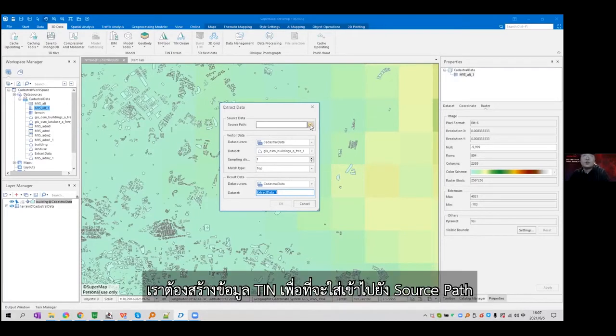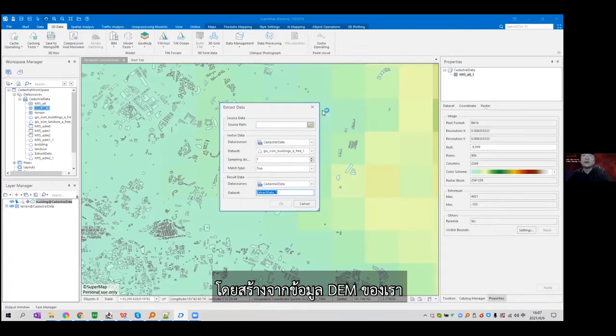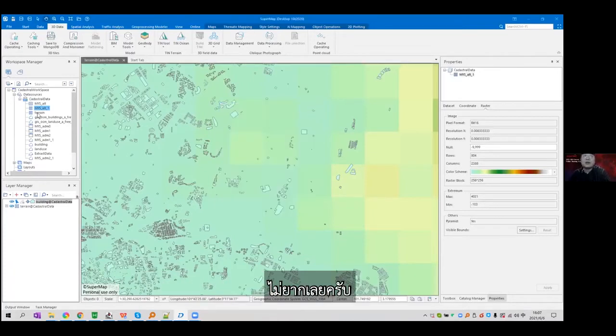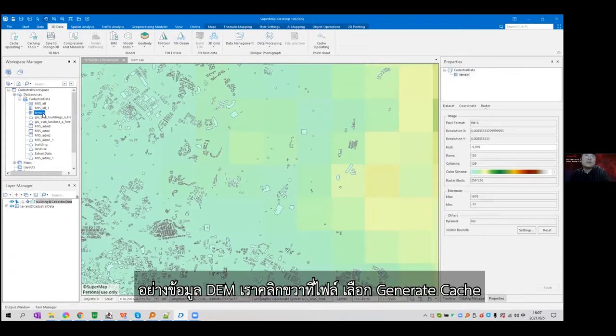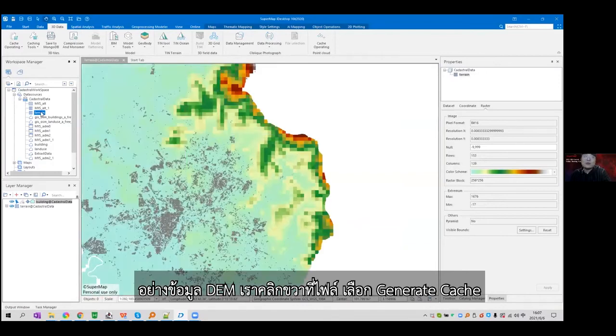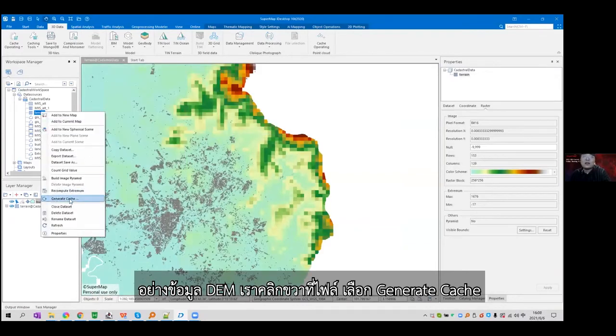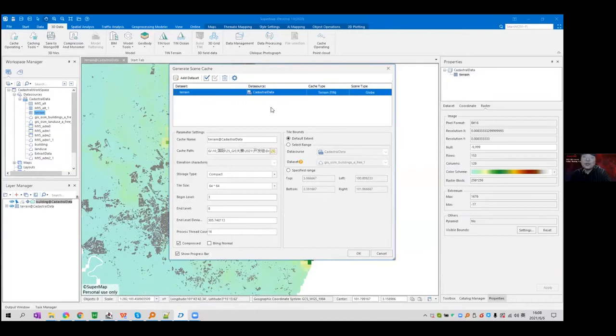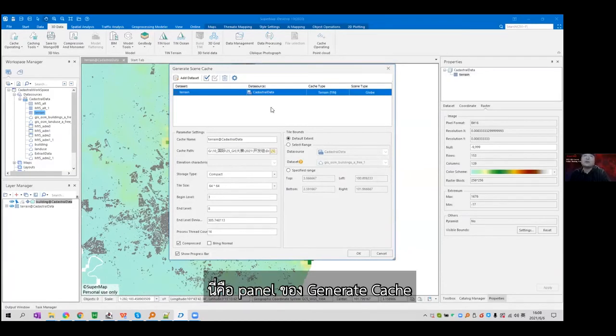So in order to input this source path, of course, we first need to generate the TIN data based on our DEM data. What can we do? Actually, it's not hard. For the DEM data, like this one is a terrain, this is the data. We can right click at the dataset and choose generate cache. Okay, and this is the panel for generating the cache of the dataset.